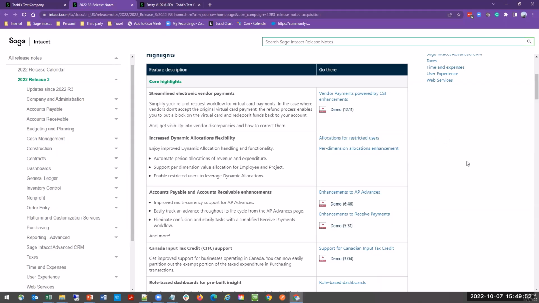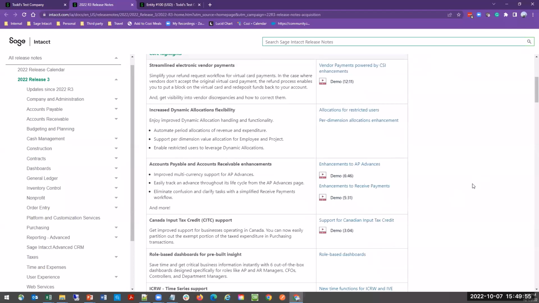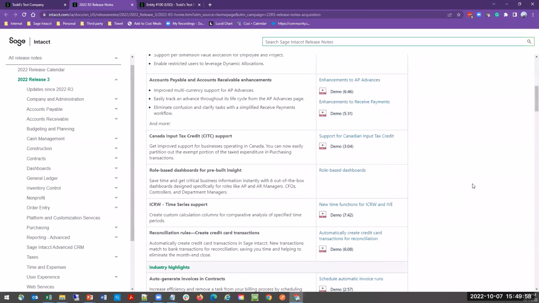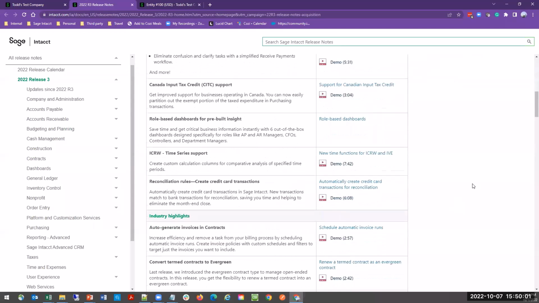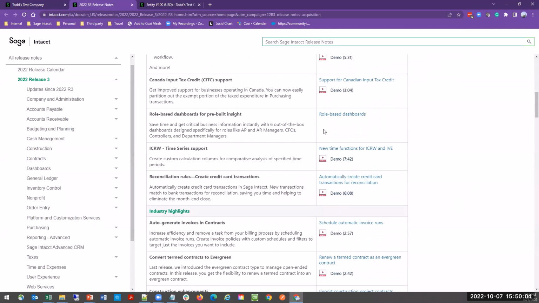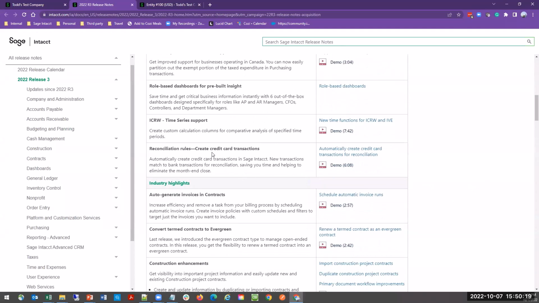You can see that they did some highlights here with the new electronic vendor payments, some dynamic allocations, some Canadian tax or Canada input tax credits, a little bit of role-based dashboards. Now, you should notice in your dashboards, and I'll jump into this a little bit later, that if you click into your dashboard library, there should be some additional dashboards in there now available for you. There's been some updates to ICRW, and then some reconciliation rules with credit card transactions, which we'll touch on briefly a little bit later. But essentially, now you can set up credit card reconciliation rules, very similar to how you do bank transaction reconciliation rules.